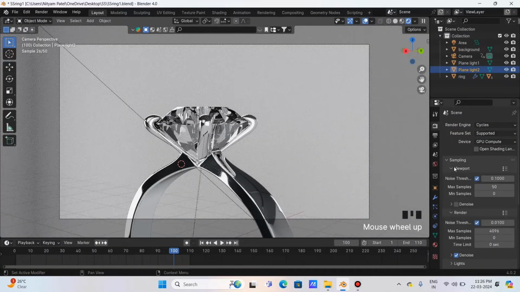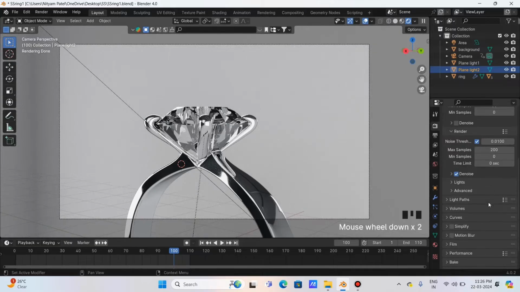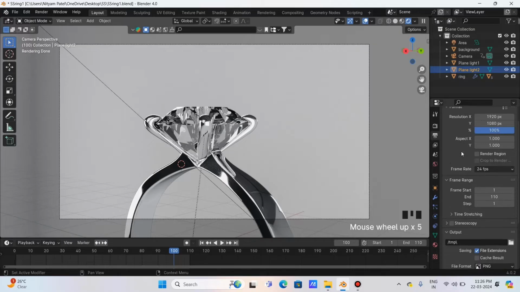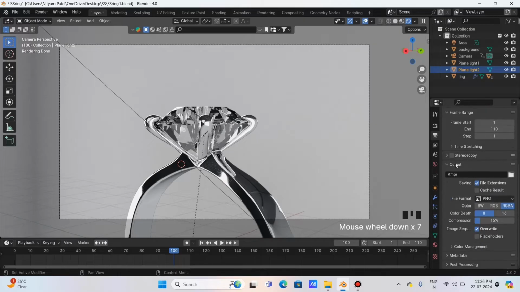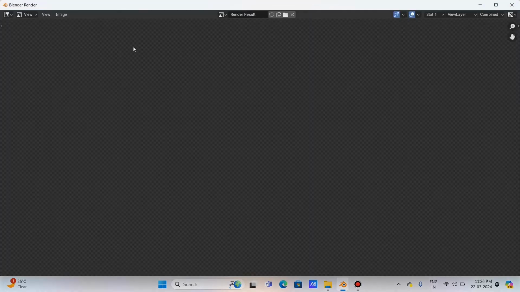So around frame 100 I render one image. I change the render samples to 200, and in the output properties make sure the file format is PNG. So here I am going to Render and Render Image.